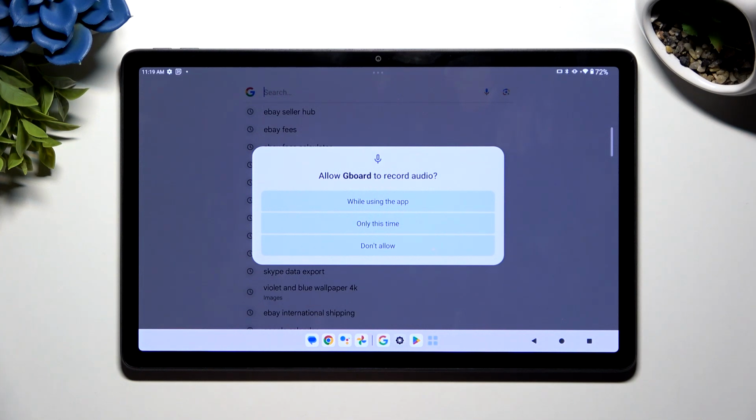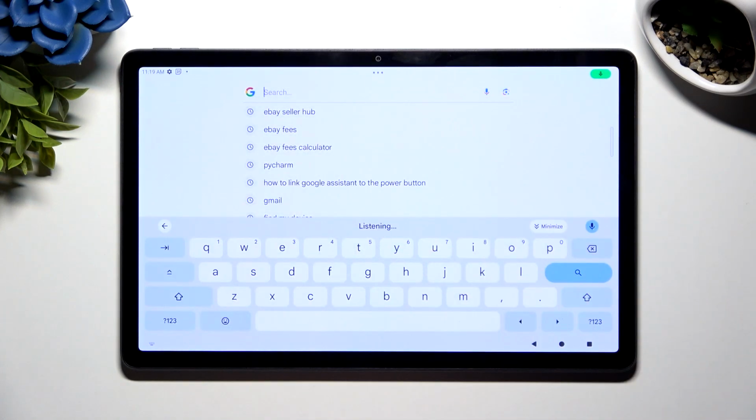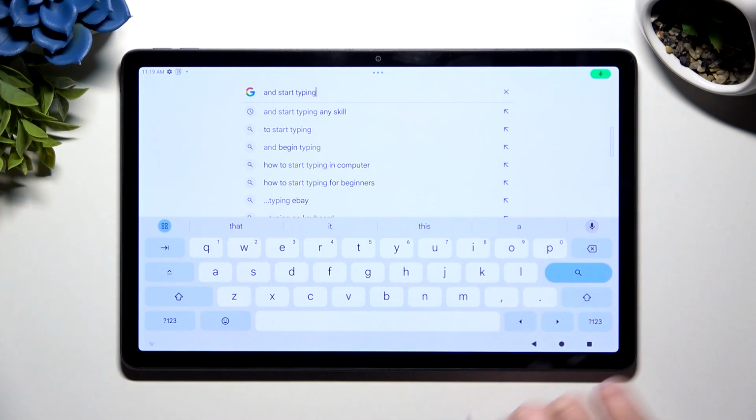If you have never used voice typing before, click on "While using the app" in the pop-up and start typing. As you can see, voice typing is on. To stop, you can tap on the same microphone or simply pause.